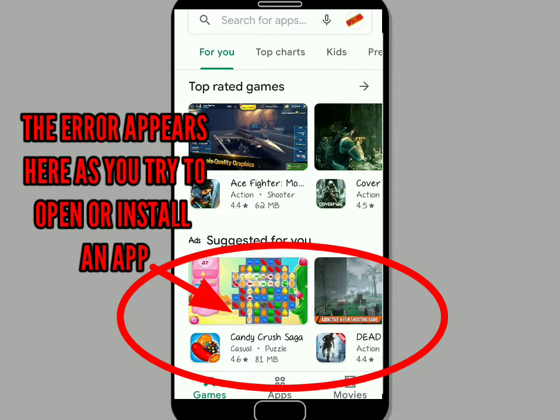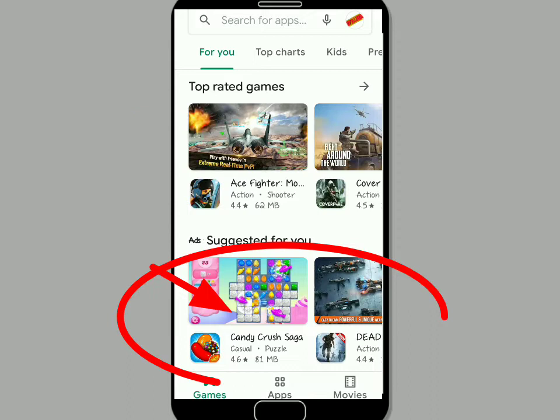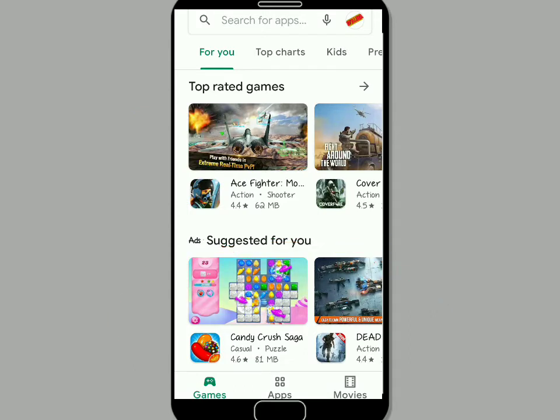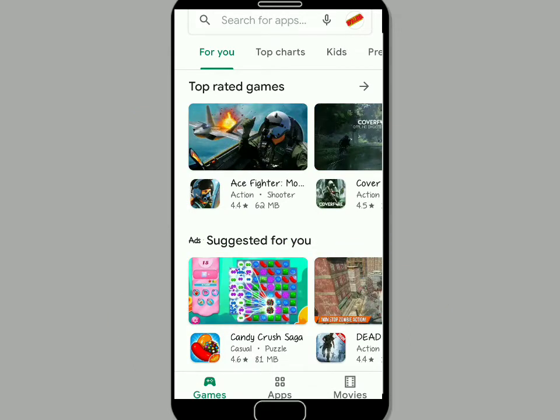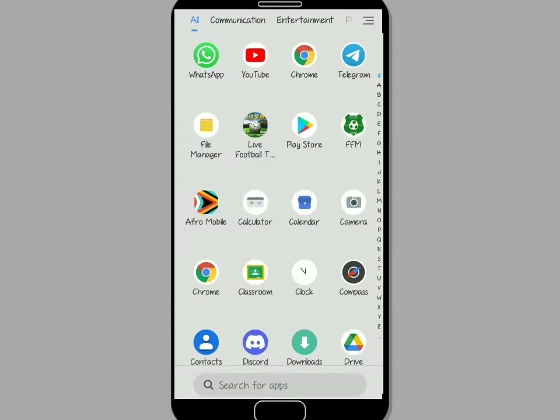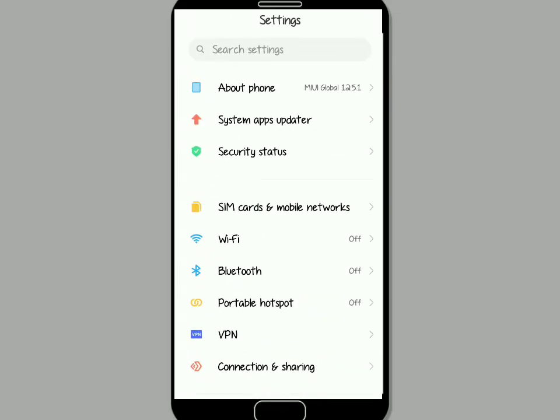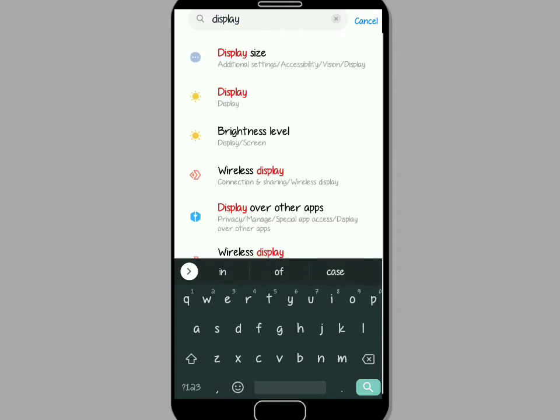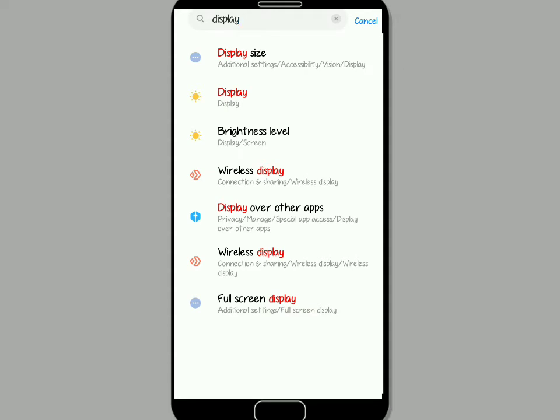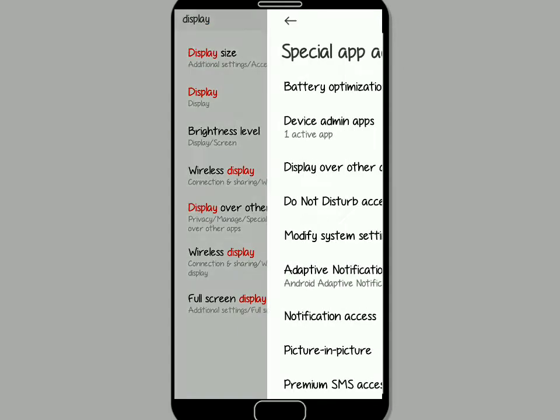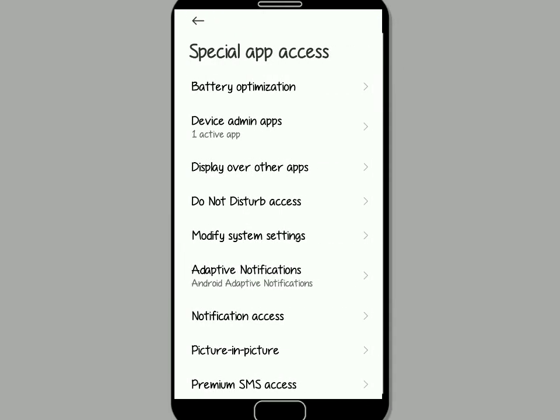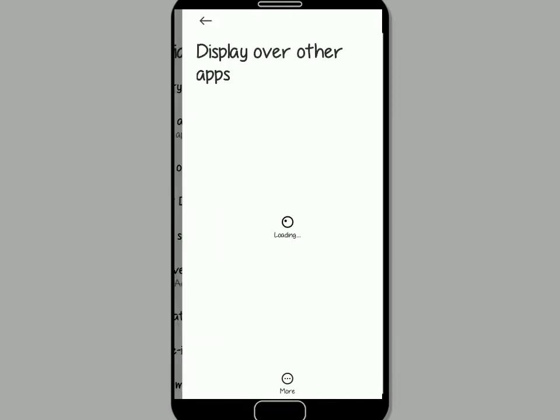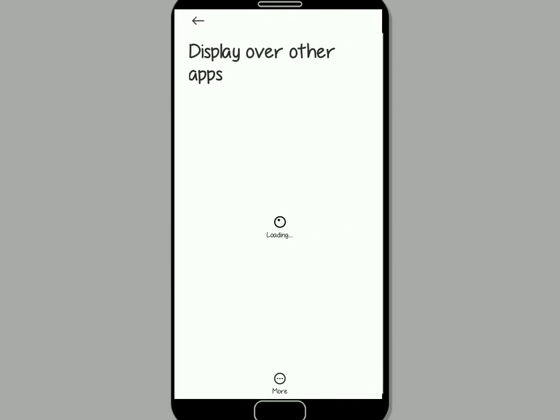Normally it comes out because of having live wallpapers in the background or trying to have a lot of applications drawing over the screen. So all you have to do is open your phone settings and head on to that search area and input "display over other apps." When you put that, there comes this. So tap that option, and then all you're going to do is deactivate any other apps that are displaying over other apps.